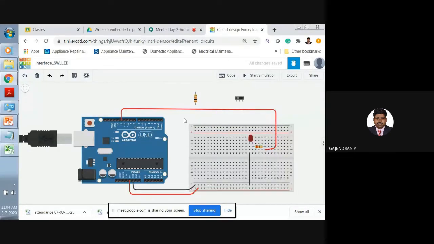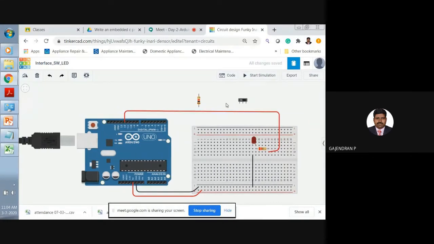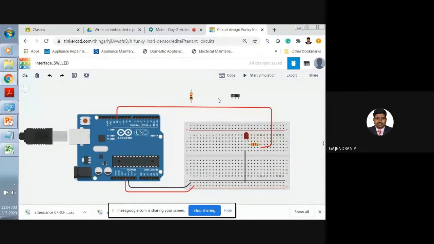Then the input device, the switch. Can anyone tell what is the type of this switch? We have studied in circuits SPST, SPDT, DPST or DPDT. We have 4 options. Please observe the terminals. How many terminals are there? SPST, SPDT, DPST, DPDT. Can anyone type in the chat box?